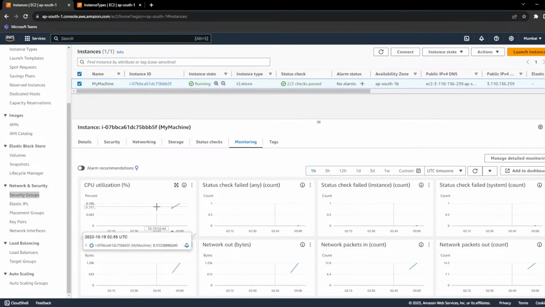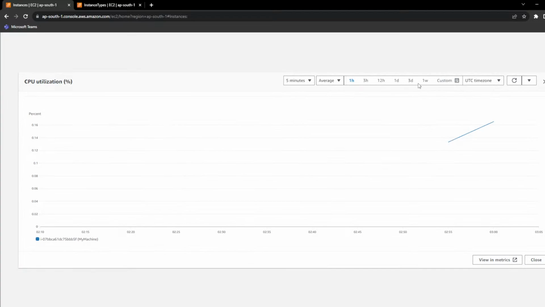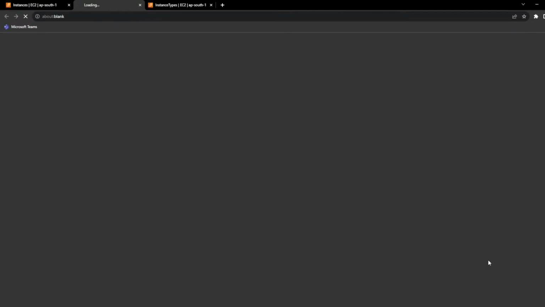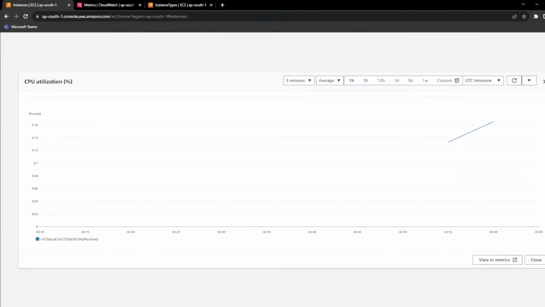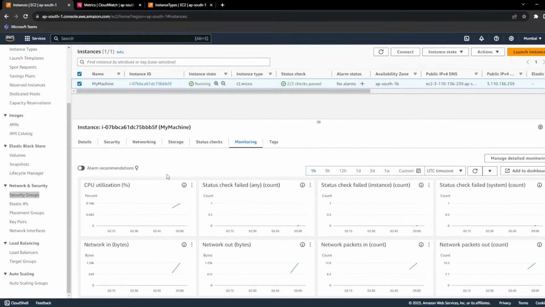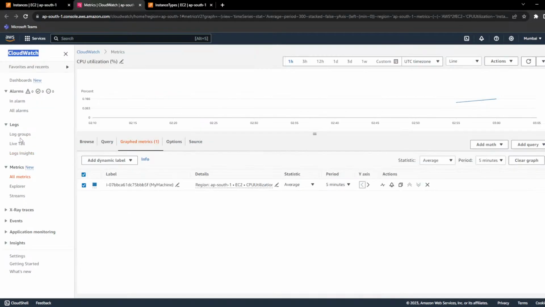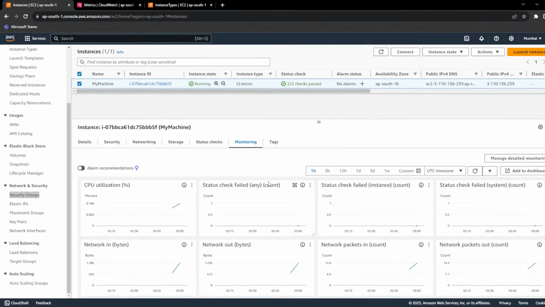And where are they stored? In CloudWatch. If you click on view metrics, it will open a console called CloudWatch. What is CloudWatch? What are the things we can do? We are going to cover that in some time. Okay. So by default, all the metrics, all the system logs, all the application logs go into CloudWatch. You can see there are logs, and using those logs, the graphs are created.